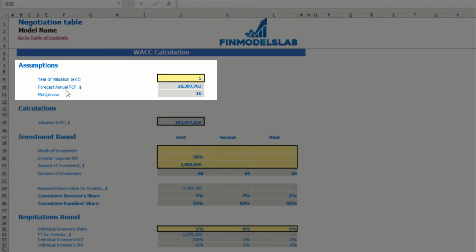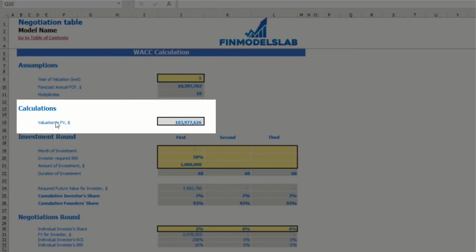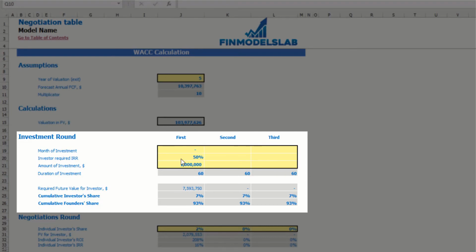You can see the calculation of forecast annual free cash flow and multiplicator based on the Valuation tab. Here is the calculation of valuation in future value, also based on the Valuation tab. Then we have the assumptions and calculations for 3 investment rounds. The first one is month of investment. You can say month number 2, for example. Investor required IRR, for example 45%, amount of investment $900,000, duration of investment, which is 5 years minus 2 months, which is 58 months.